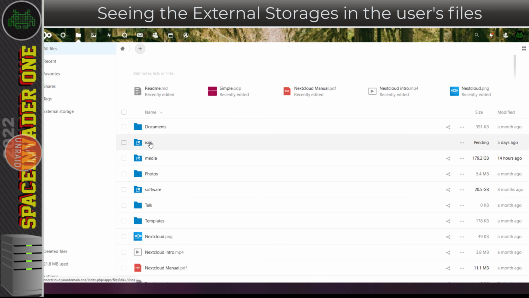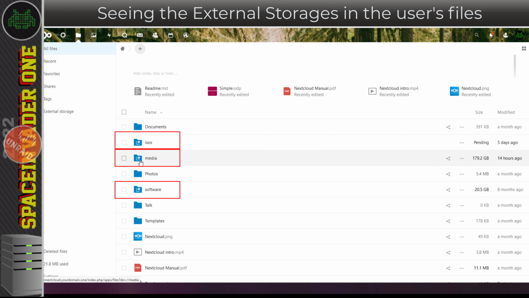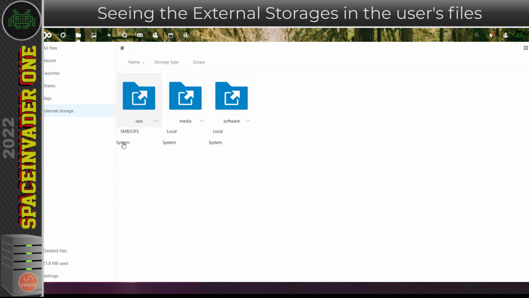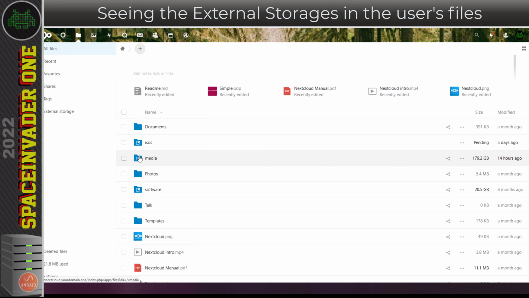Okay, and now we can see three folders with like a kind of arrow in a box on them, which means they're external storages. And we can also see the external storages by clicking on here, and this shows the external storages that the user has access to. So here's the SMB ISOs one, and the 2 local ones. So here are the local ones, media and software.